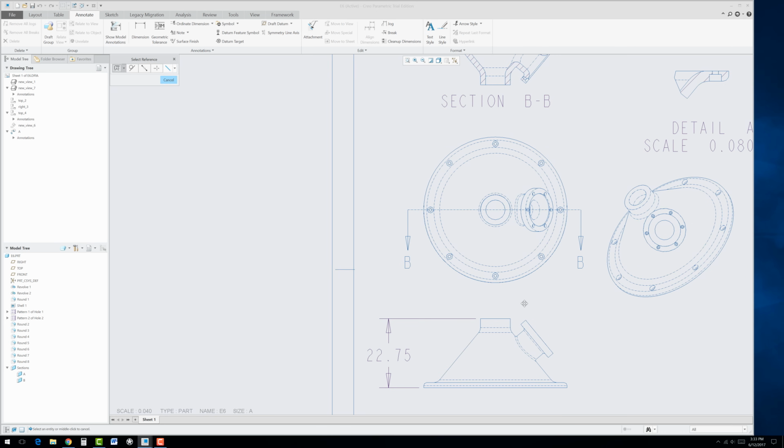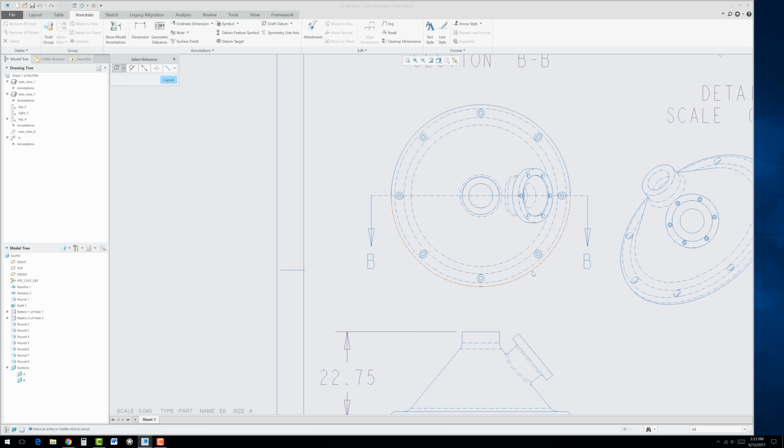Now, let's take a look at some other options here. If we want to go to dimension, you'll notice, let's say I want a diameter here. I'm going to click on this outer edge, drag it off, but look, it's actually creating a radius. So if you hold the right mouse button down, you could select diameter as a different option. And there it is, now it's a diameter. Click with the middle mouse button.